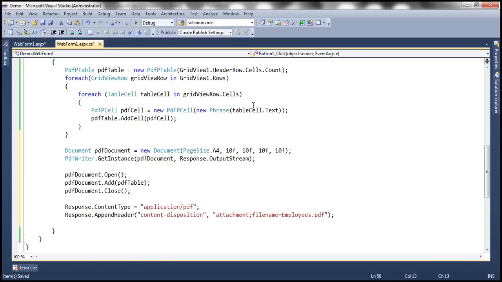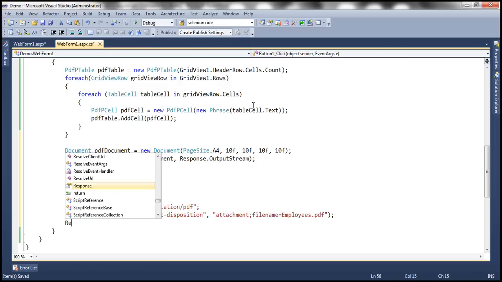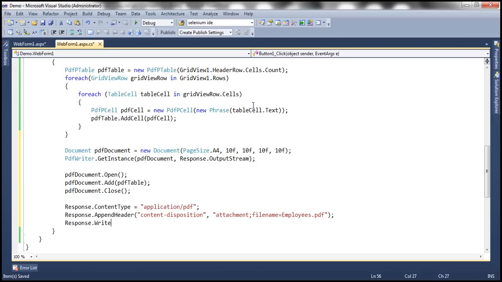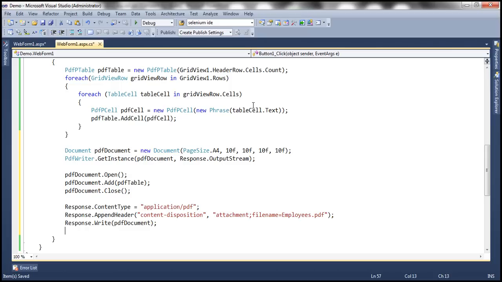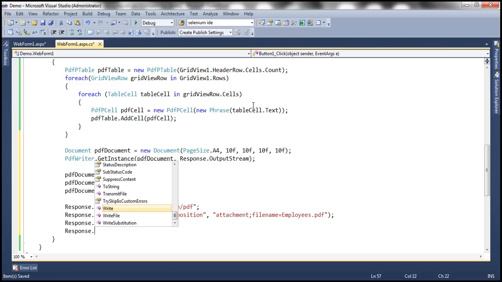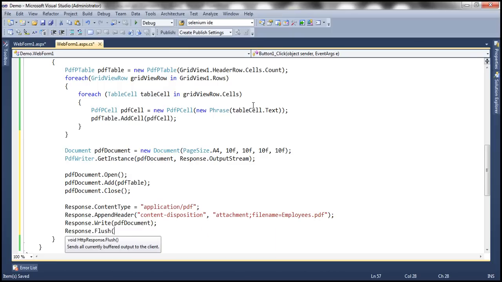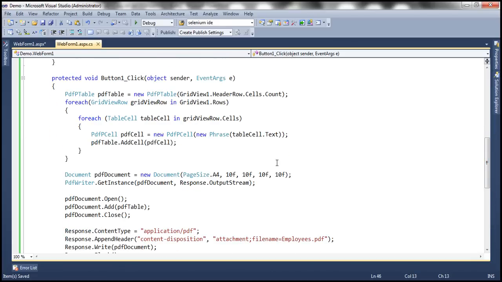Okay, so we specified the content type, we added a header. So what's the next thing? The next thing is we need to write the PDF document using the write method of the response object. So Response.Write, and then pass the PDF document to that. Okay, flush the response completely, and then end the response. Okay, so that's all there is to it. Now let's go ahead and run this, see if we are able to export the PDF data.